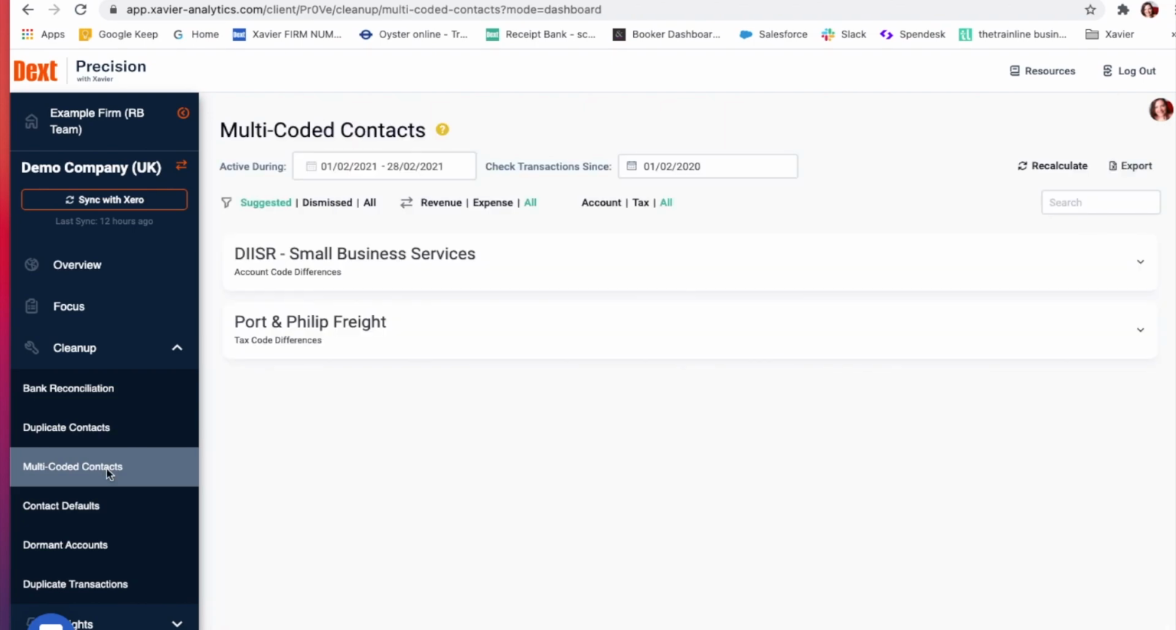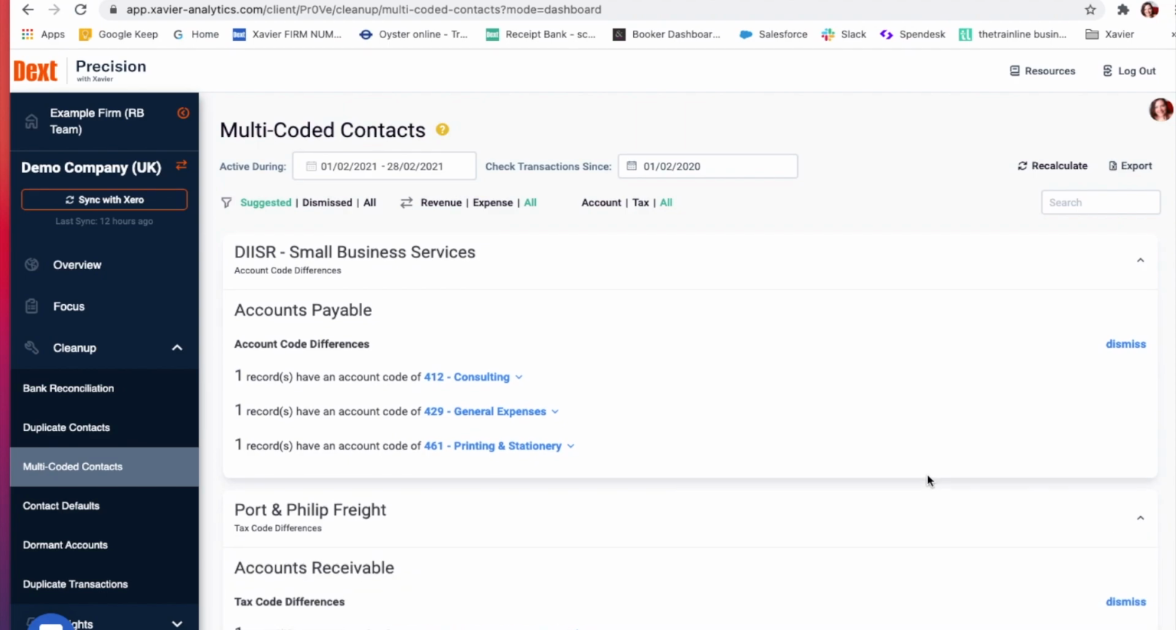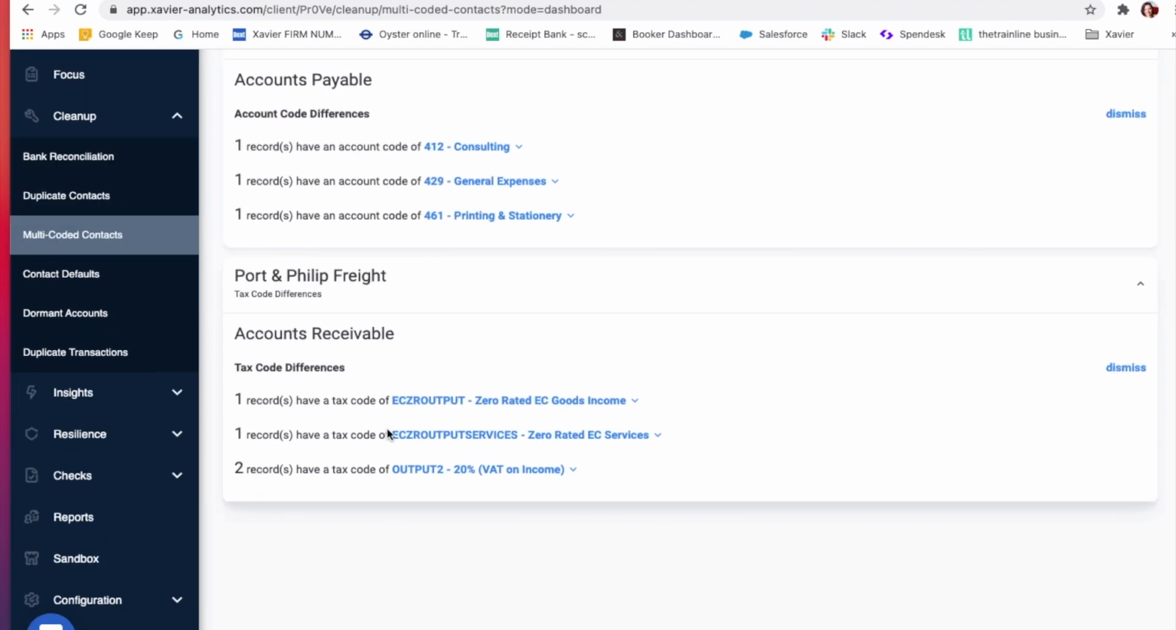Multi-coded contacts. Depending on which region you are living in, this will show you information such as the account code used and your tax codes also used for a particular contact. In this example, we're using a UK company, but if you are in Australia, this will be your GST codes.